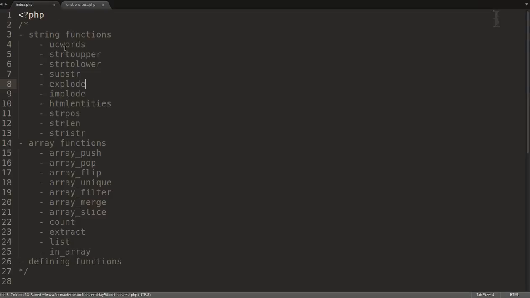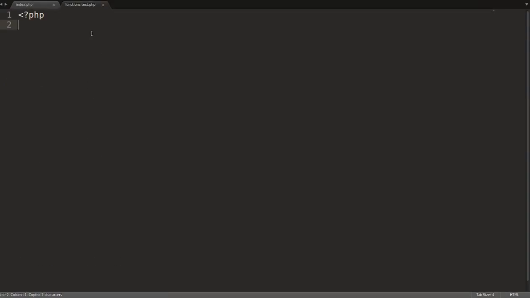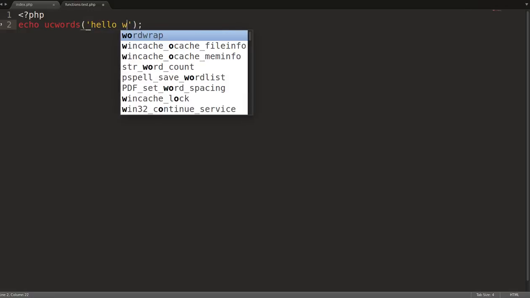Okay, so first we have the ucwords function. To use this function, use ucwords and then open and close parentheses, and then inside it is the argument. This function accepts only a single argument, which is the string that you want to work with. So let's say hello world.